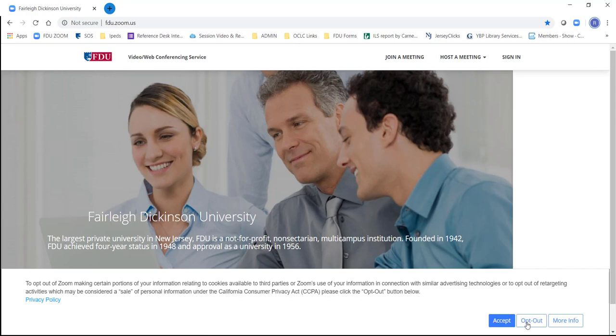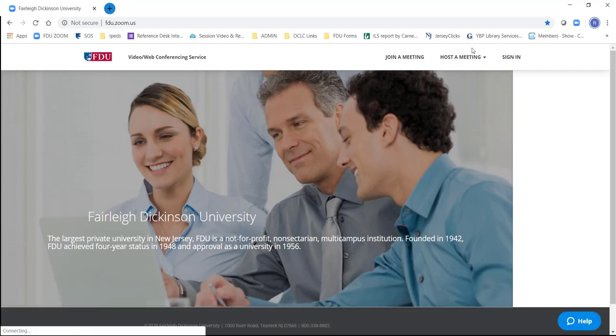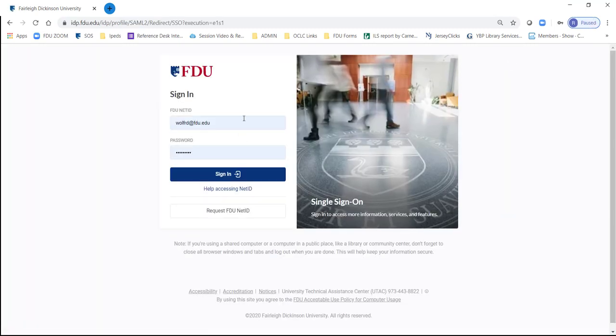If you see this accept cookies button show up, just hit accept and then sign in. Use your FDU credentials, so the ones you'd sign into your email or into your computer.